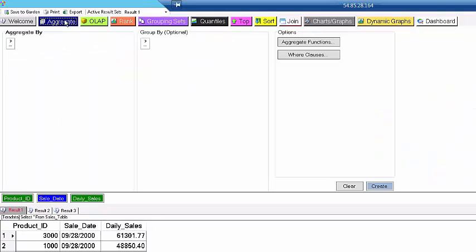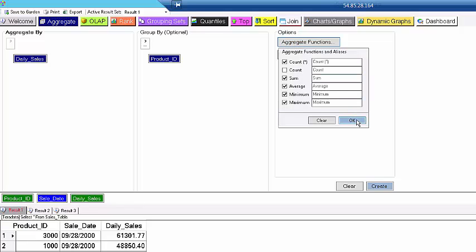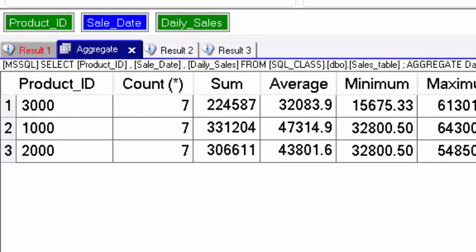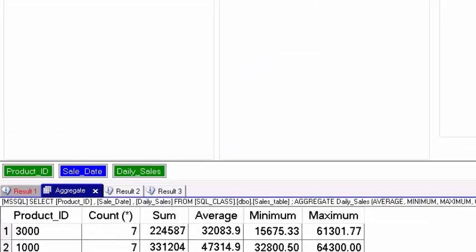Every tab in the menu is very easy to use. You pick and choose your column in each area. In this example, we're going to define the aggregate by daily sales. We're going to group by product ID. We can choose a function or a where clause if we want, and we just go down here and click Create. Wow, look at that. An Aggregate Result tab appears right behind our active result set.